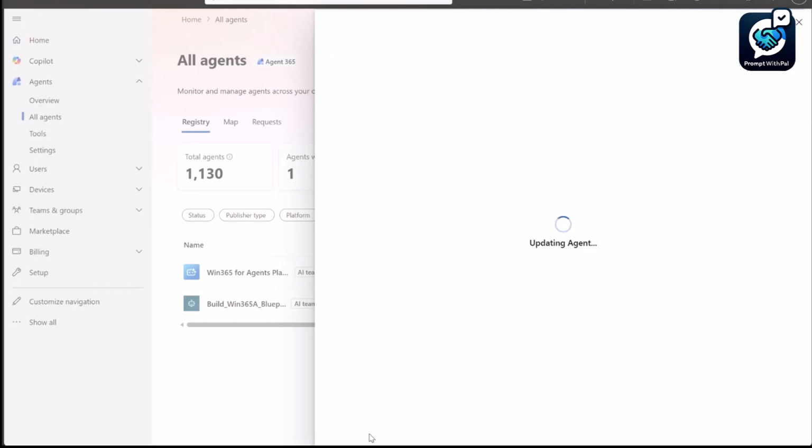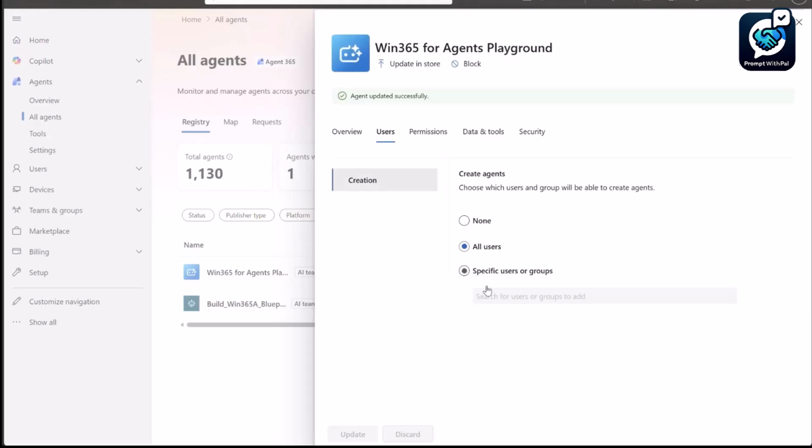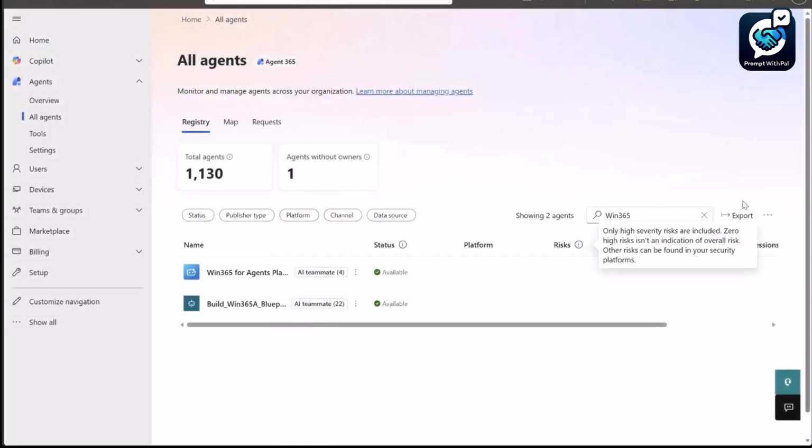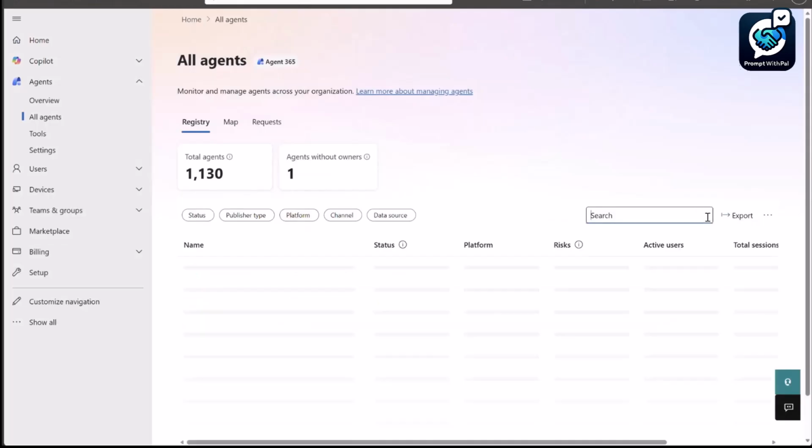Next, I'll update who can create an instance of this agent blueprint. Right now, no user is permitted to create an instance. I will move to the User tab and update the creation settings to all users. For a real enterprise rollout, you may start with a pilot group or a specific user, but for this demo, I'm enabling all users so the entire tenant can create an instance of this agent blueprint.